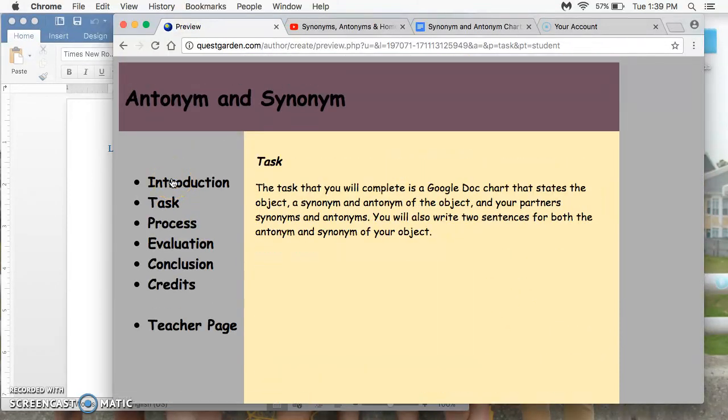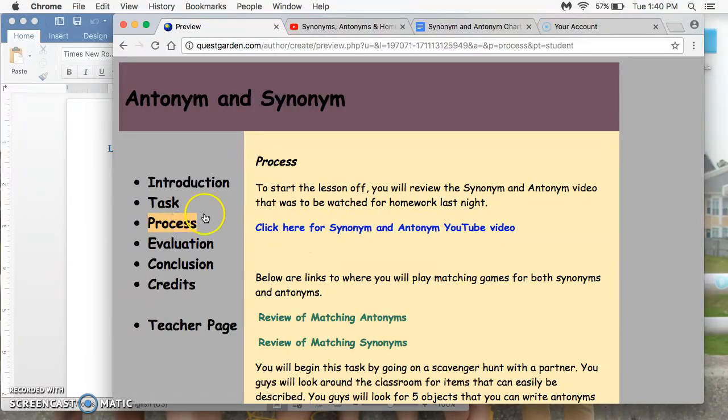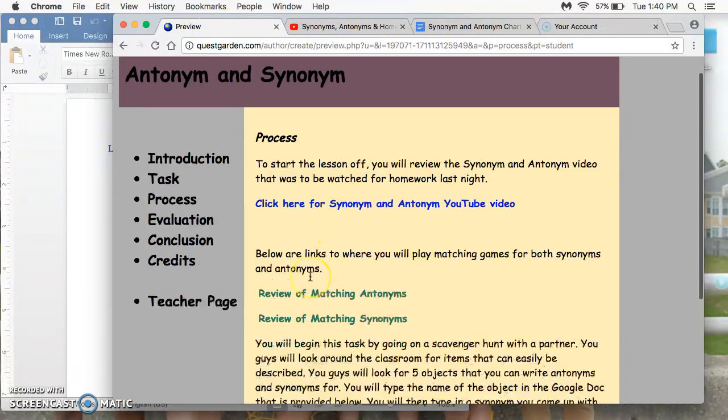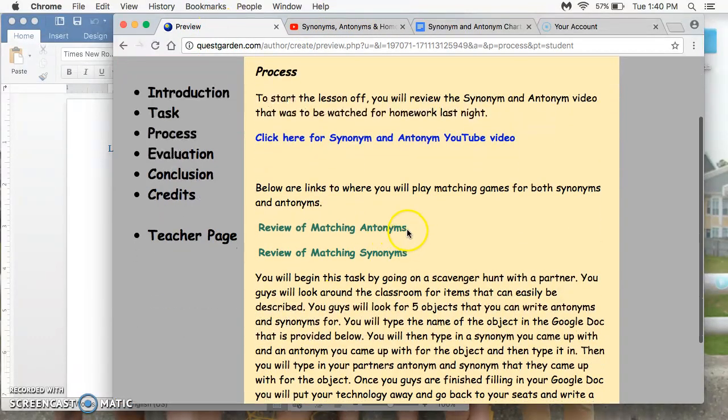Here on the task, it just says that they will complete a Google Doc that states the object and the adjective that describes it, a synonym and an antonym of that object, and their partner's synonyms and antonyms. And then they will each write 2 sentences for both the synonym and the antonym of the object. The process for it, they will start off by reviewing the synonym and antonym song that they watched last night for homework, which looks just like this. Then together they will play the matching antonyms and synonyms game.